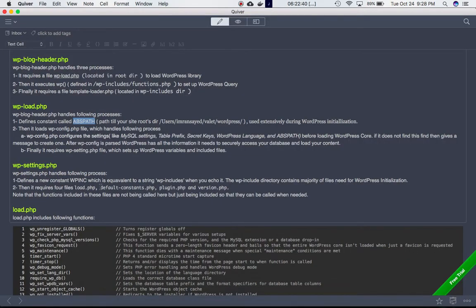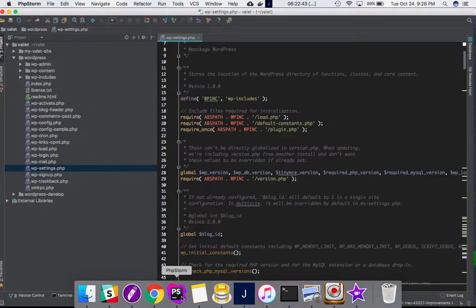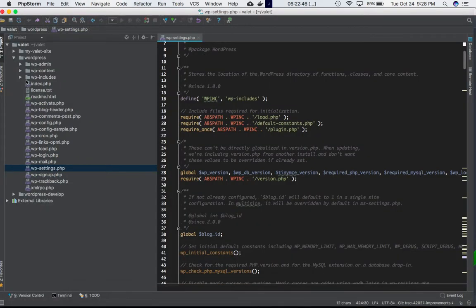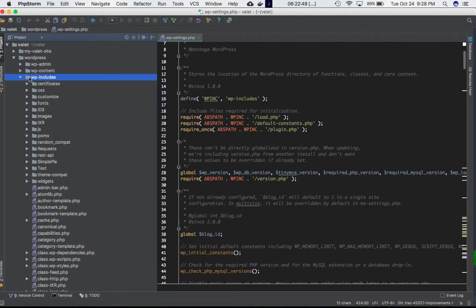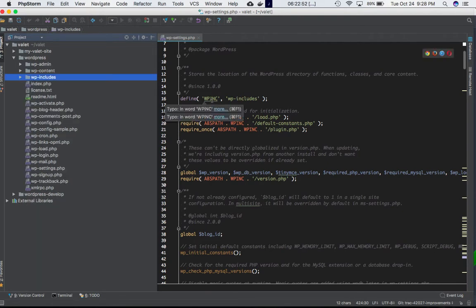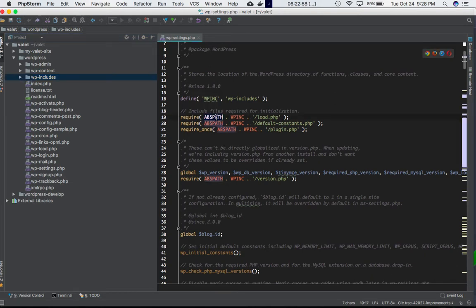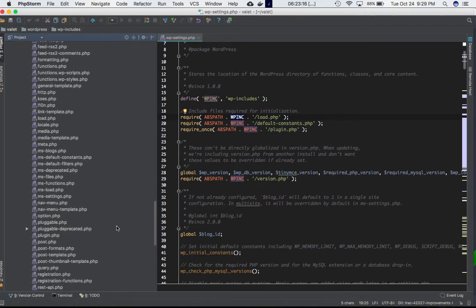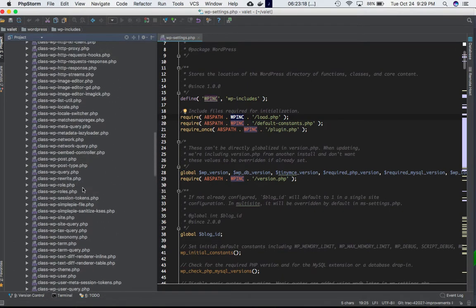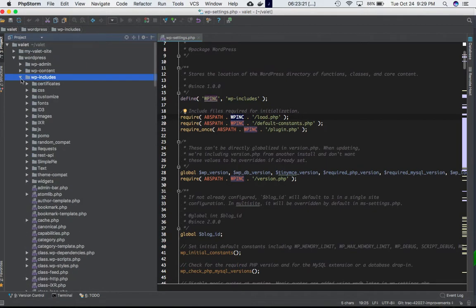What does it do? This is equivalent to the string wp-includes. So in case you want to include a file which is in the wp-includes folder, instead of writing wp-includes, you can just write WPINC and it will mean that. For example, ABSPATH is going to give me the path up until my site's root directory, WordPress, then a forward slash, and then WPINC will mean wp-includes, then forward slash load.php, so that'll load the load.php file from wp-includes. Great.